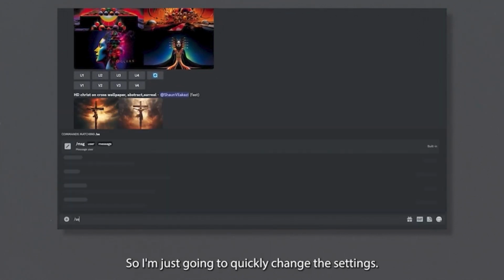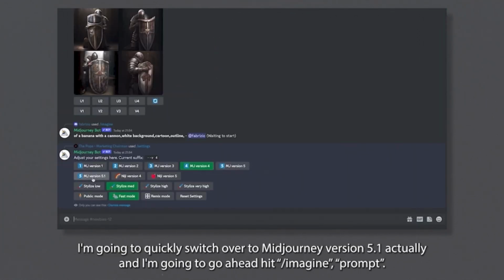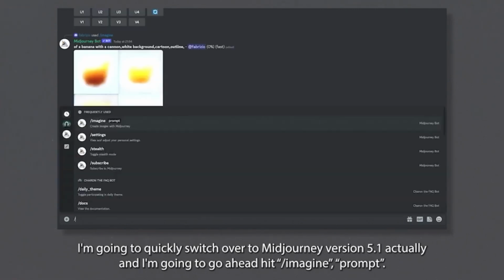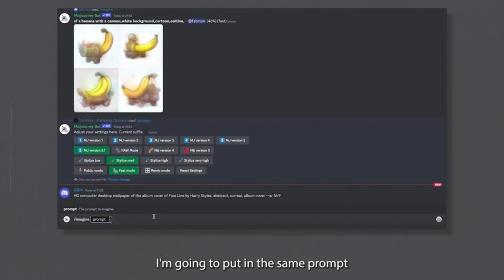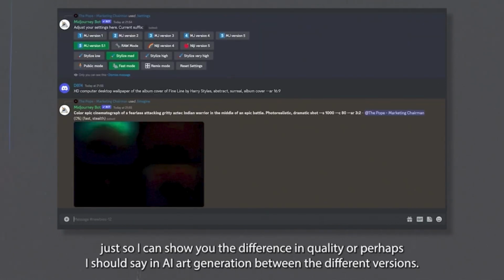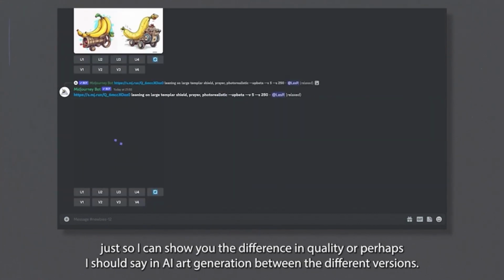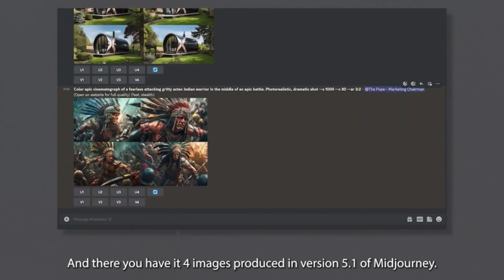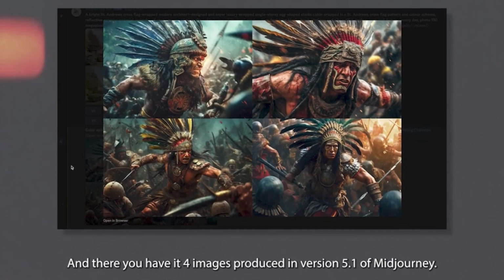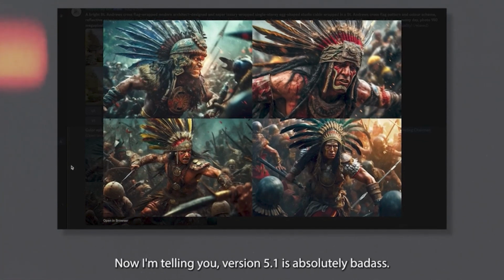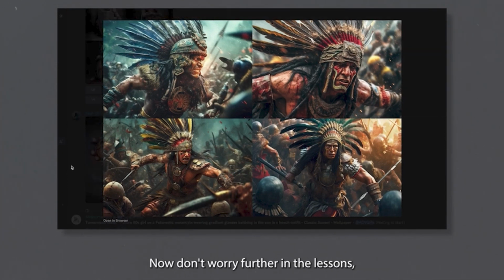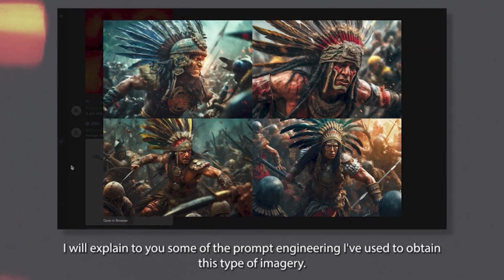So I'm just going to quickly change the settings. I'm going to quickly switch over to Midjourney version 5.1 actually, and I'm going to go ahead, hit /imagine prompt. I'm going to put in the same prompt just so I can show you the difference in quality, or perhaps I should say in AI art generation between the different versions. And there you have it, 4 images produced in version 5.1 of Midjourney. Now I'm telling you, version 5.1 is absolutely badass. Now, don't worry, further in the lessons, I will explain to you some of the prompt engineering I've used to obtain this type of imagery.